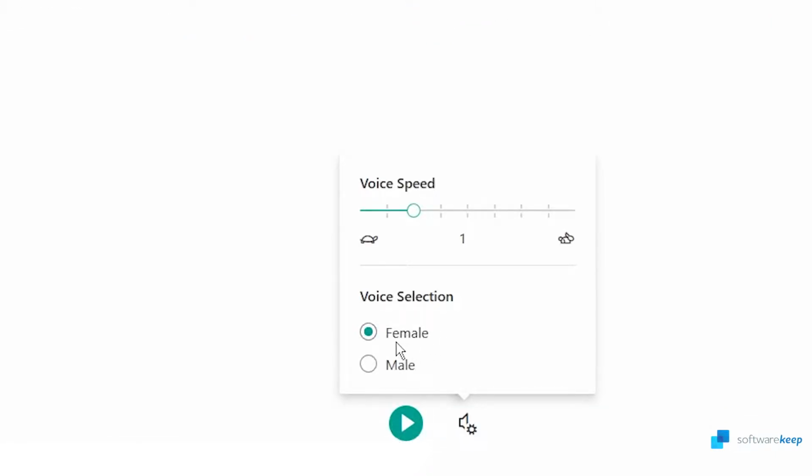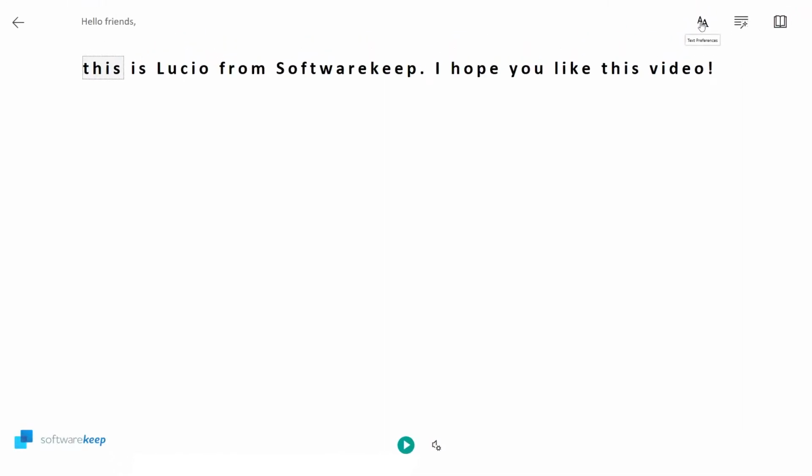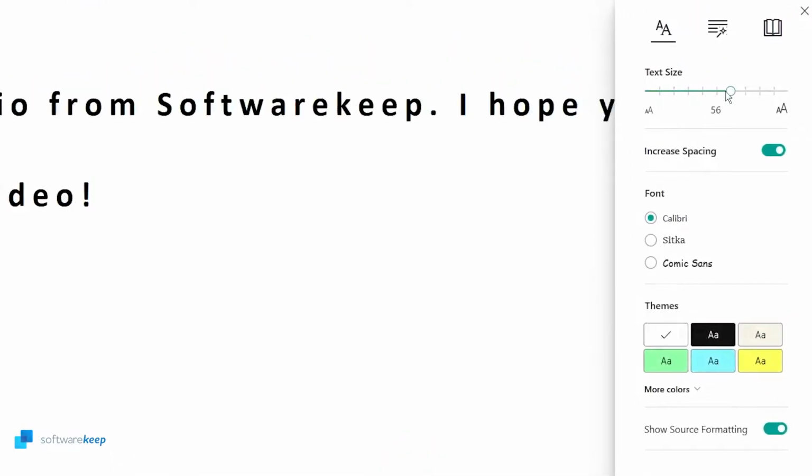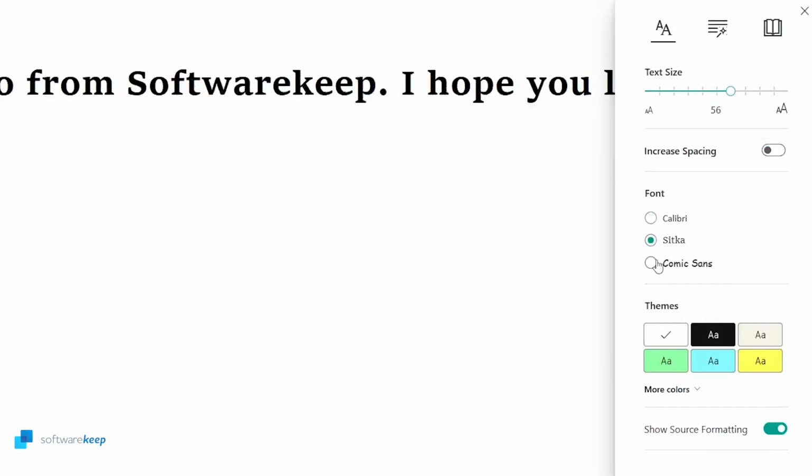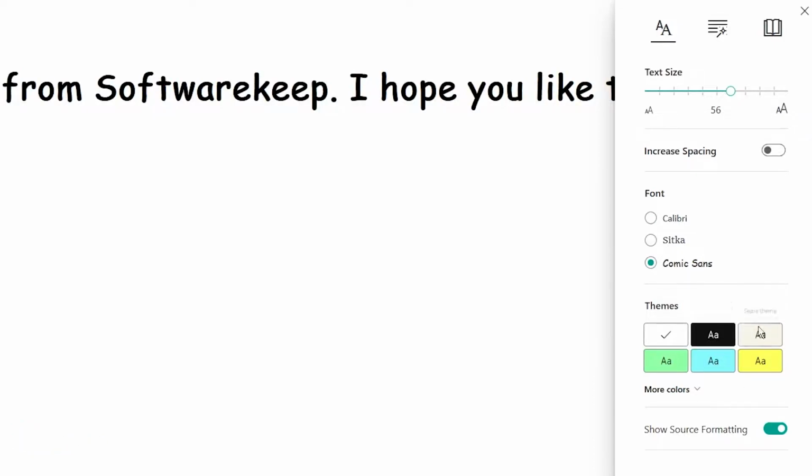You can choose between the female voice and the male voice, and also the voice speed. So let's just add some speed to the voice, choose male option. You can also check for the text preferences here, change the text size, the spacing increase or not, and some fonts as well, and also another themes.